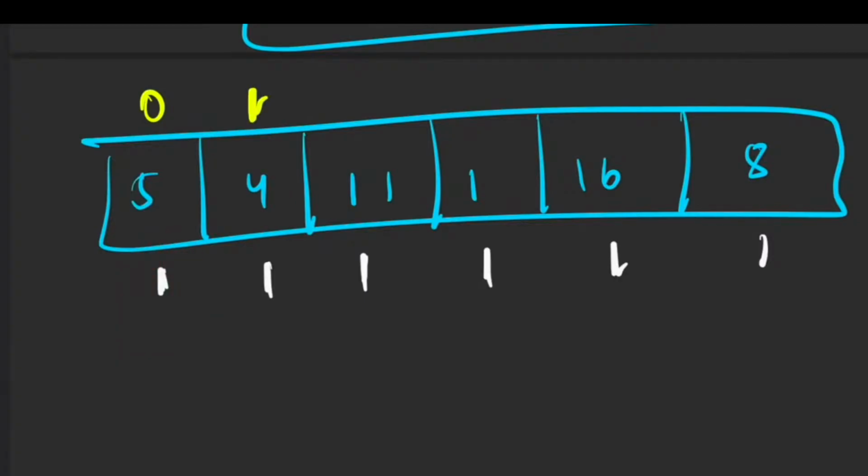Let's move to the next index. Does this guy have any previous element? The answer to that is yes, this is the previous element. But this 5 is actually greater. So this cannot be a part of subsequence. So it will still stay as 1. And I don't have any other previous elements apart from 5.